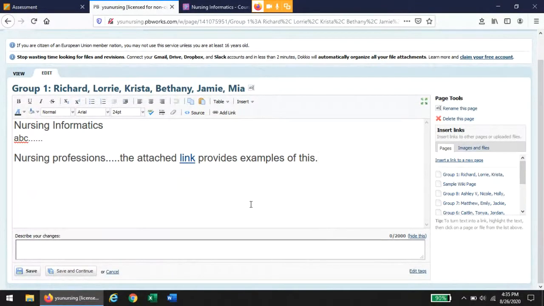Once you're done, though, it is very important that you hit save to finish editing and exit out. If you're nervous and you don't want to accidentally lose what you've been working on, you can hit save and continue. It will keep you in the edit mode.